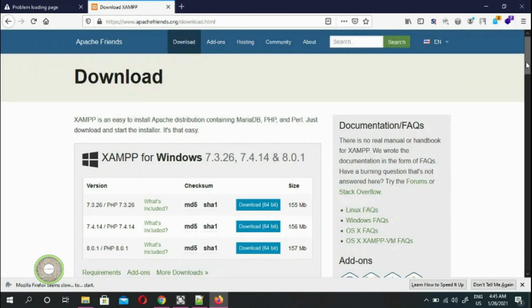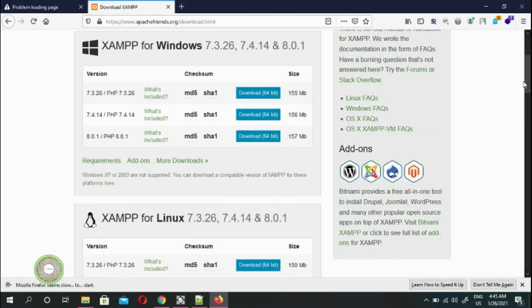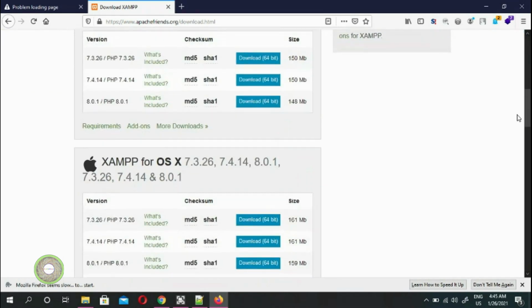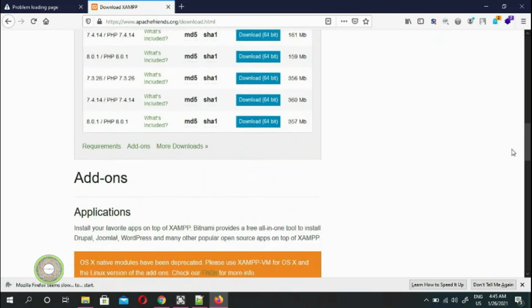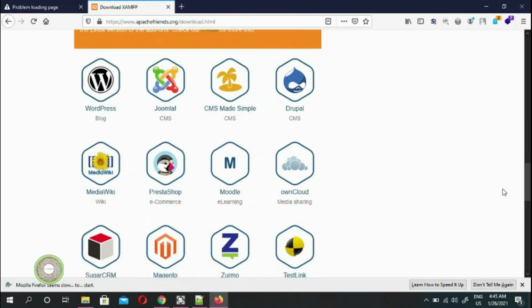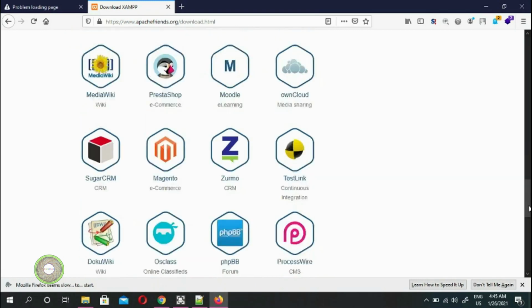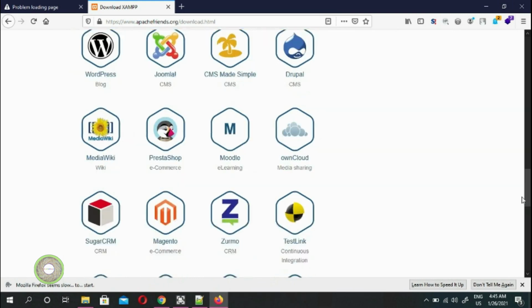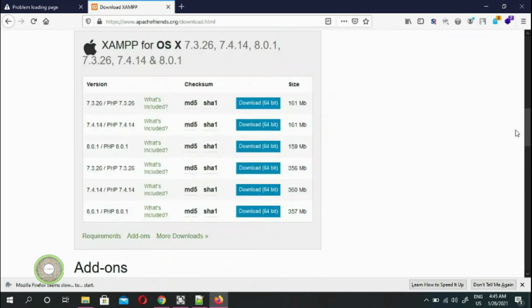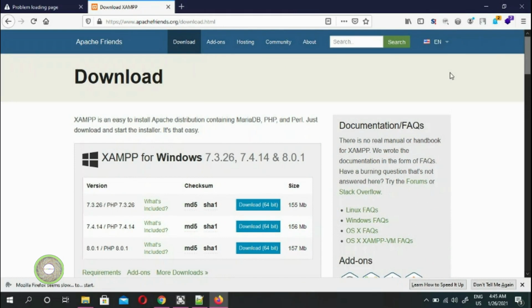As you can see, that's for Windows, and those are the version numbers, and that's for Linux, and that's for OS X. And as you can see, all these different web frameworks, content management. I don't want to confuse you at the moment with these web frameworks. All right, so we go and see download 64-bit, and that's SHA-1. That's for security.